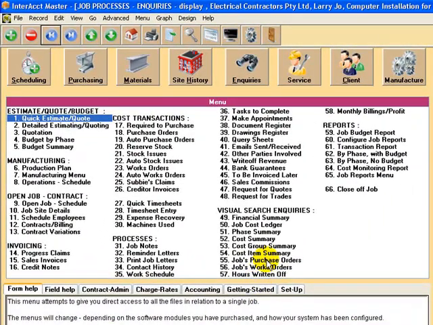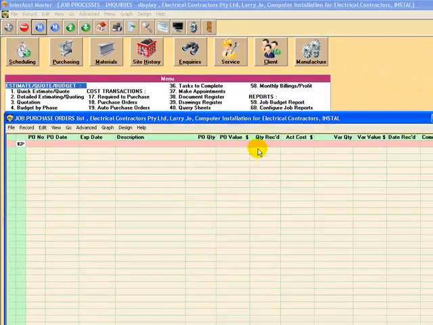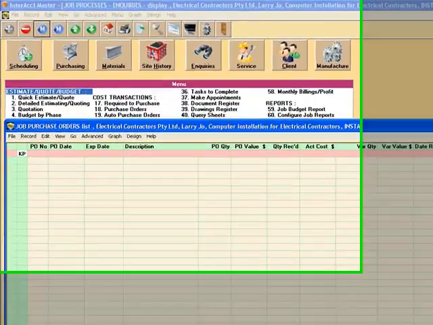You can also view here purchase orders that have been raised, and it will show you not only what's been raised as purchase orders, but what's come in against those purchase orders as actual deliveries and what's yet to come in, and any variations between what we expected the cost to be and the actual cost.